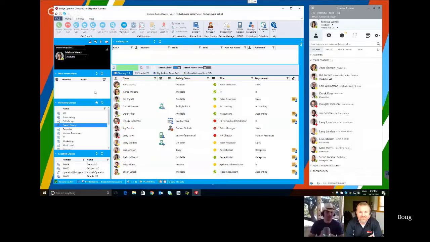Sure. Predictive Transfer, like most of the features that we create here, is really aimed at making the job of answering and transferring calls easier. One of the things that kills a lot of time is from the time somebody answers the phone to where the caller tells you who they want to speak with. You have to go either look them up in a directory group or search for them, find them in some manner before you can transfer the call.